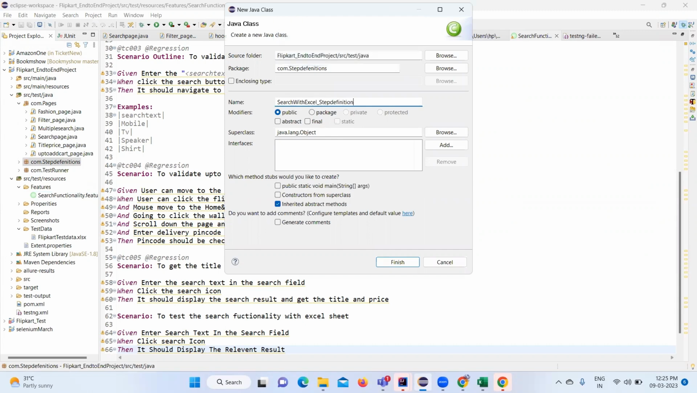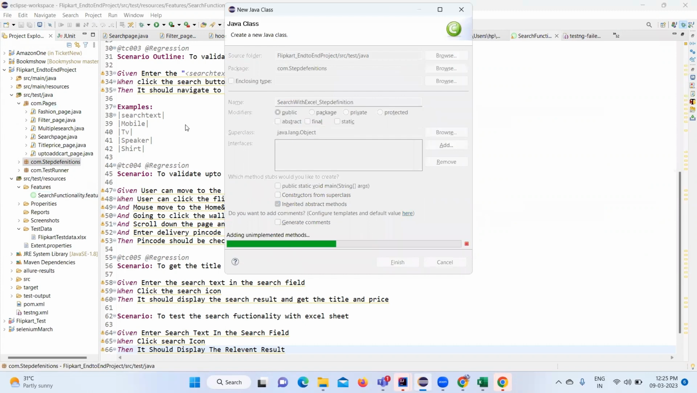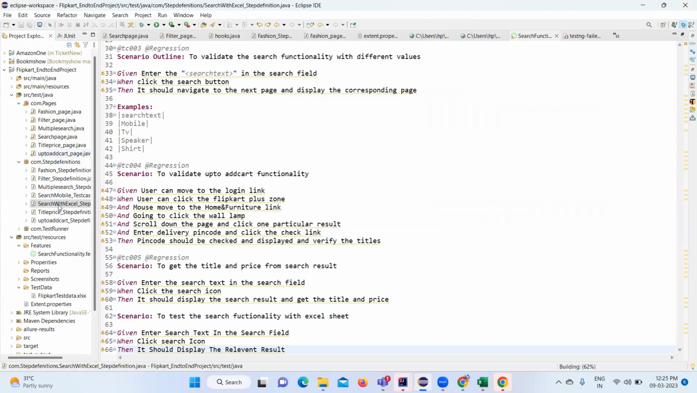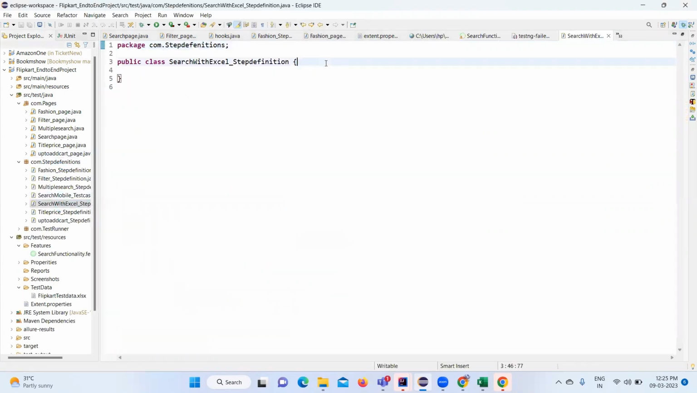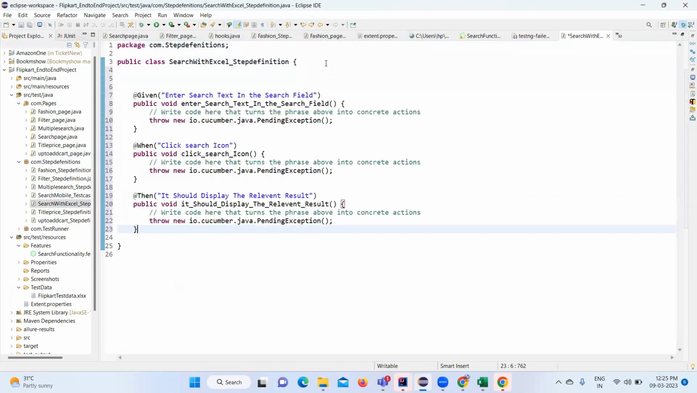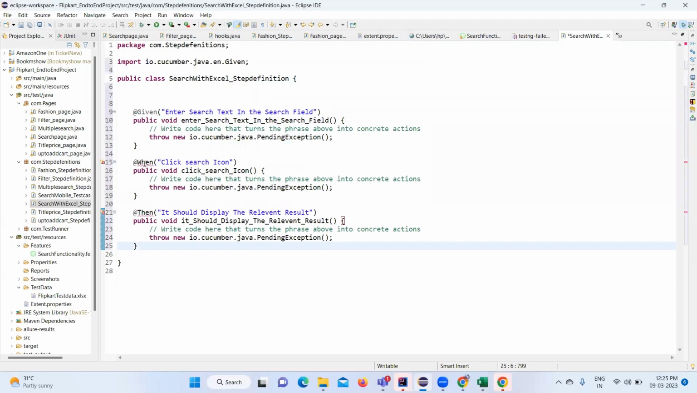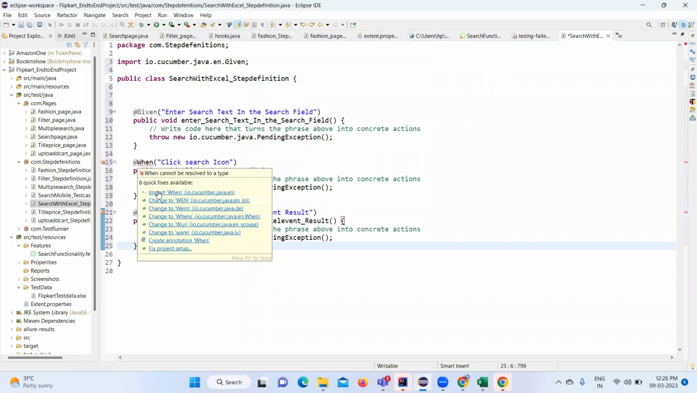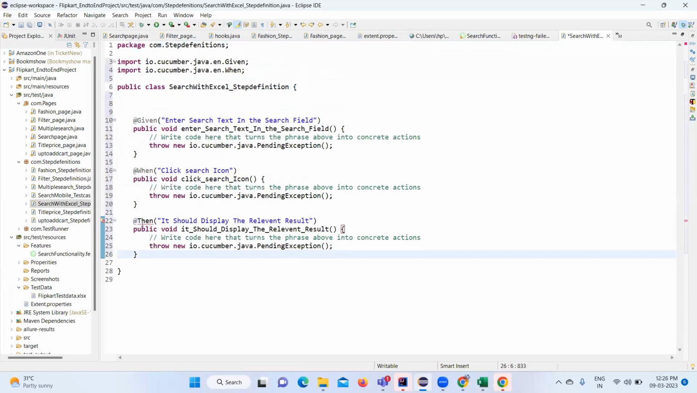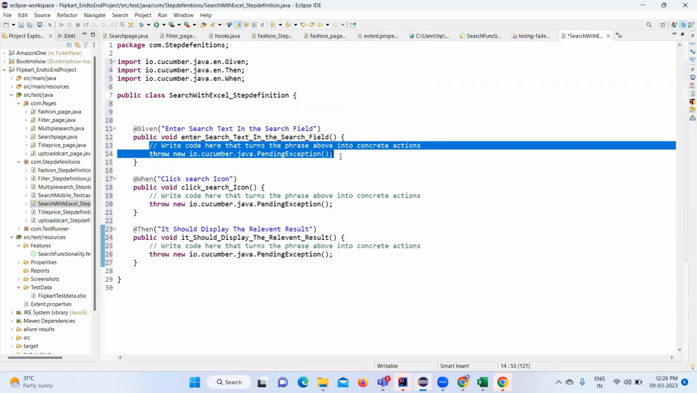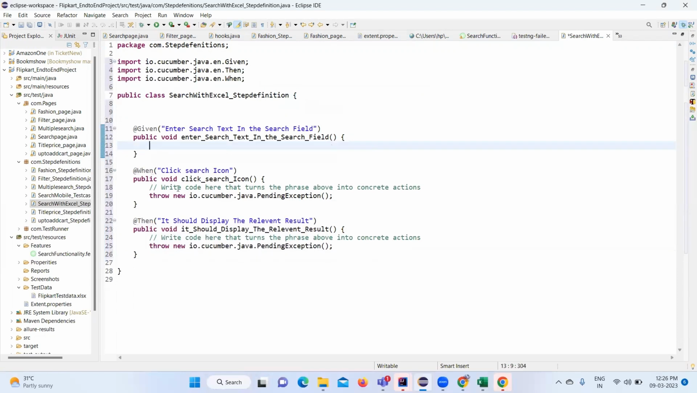Okay. Now what we'll do is go to that particular class, copy these methods, paste them, and remove the unwanted lines. We'll remove and import the package. We'll import Given here, we'll import When, and we'll import Then also. Okay, we'll remove the unwanted package.